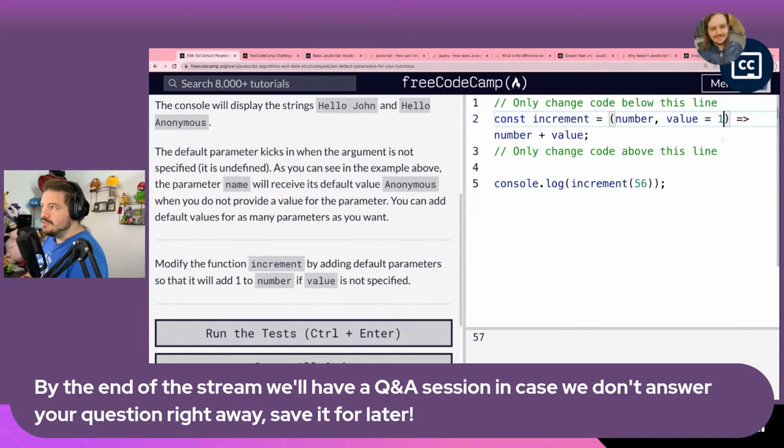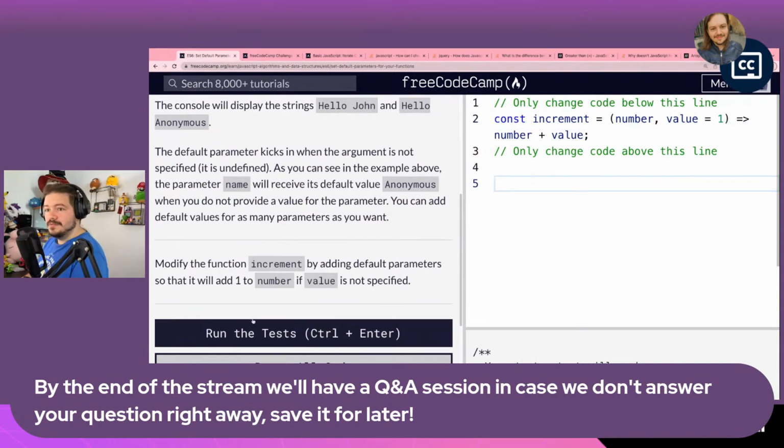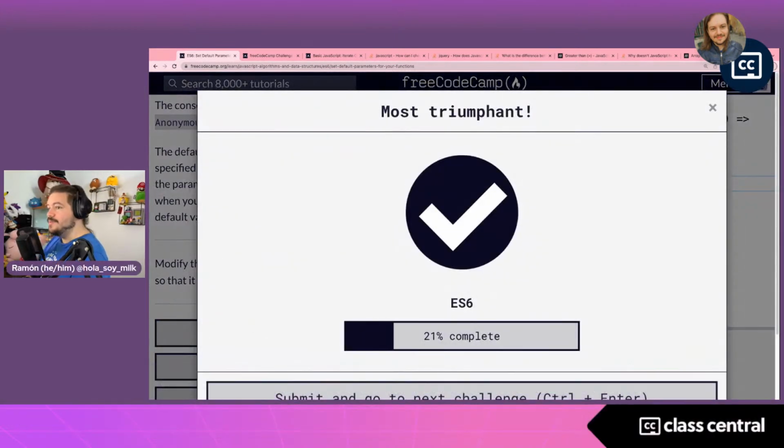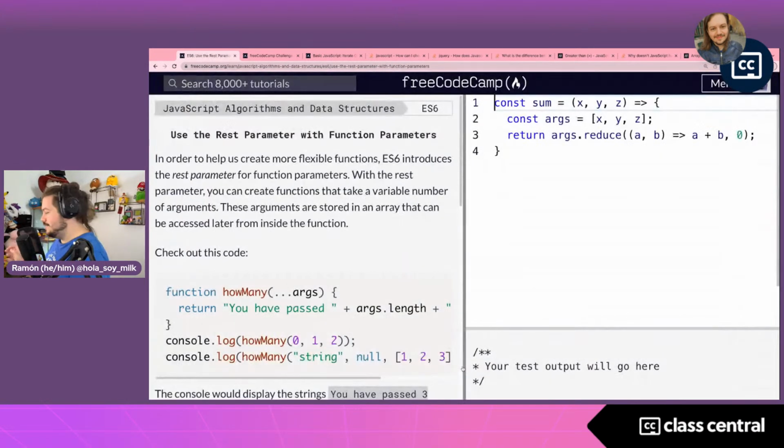But you might be wondering, what happens if I don't have that default value? You remember NaN? NaN stands for not a number, and it's what happens if you try to add, for example, 56 plus undefined. So in order to avoid that, we can have that default parameter. So that's that. Let's run our tests. There we go. Pat, pat. Wow, we're really going through this, huh? We're already 21% of the way. Nice.